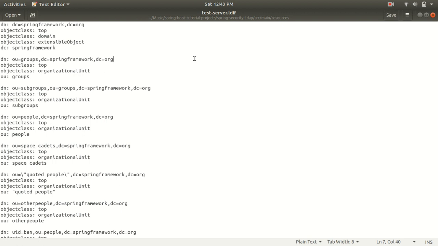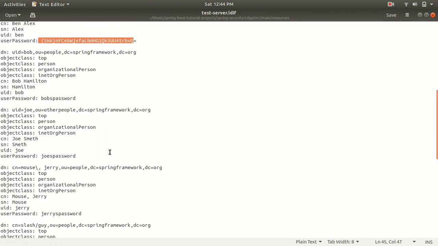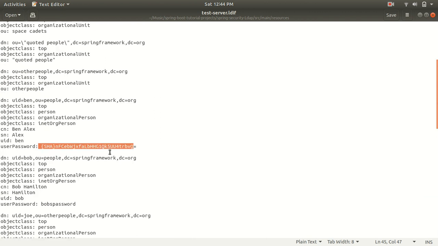I have added the default content of this file to the test-server.ldif. Here you can see that the content is dc=springframework, and here are the OU group names and dc=springframework. We have all this configuration here. Here you can see that you have a UID, or the username, with Bane, and the password is encoded. Here the password is the Bane's password, and it is encoded using an encoder. So this is the default test-server LDIF file.